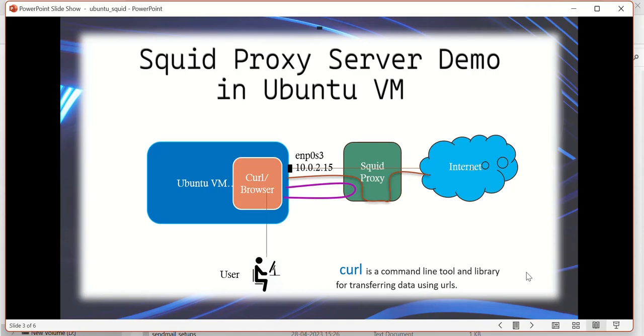So one thing I'm trying to use here is we can either use curl or a browser. You might be wondering what is curl. Curl is a command line tool and library that can be used for transferring data using URLs. Since with this environment the browser is having some issue working on the localhost, and running a proxy on the localhost is not much supported in Firefox, I'm going with the curl utility.